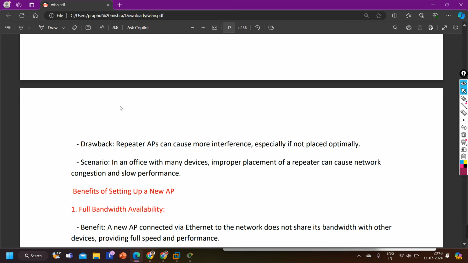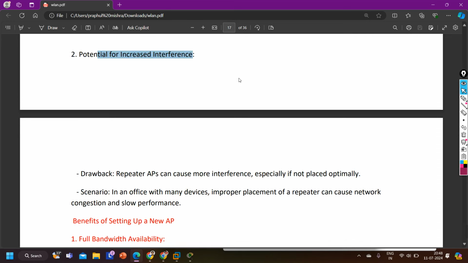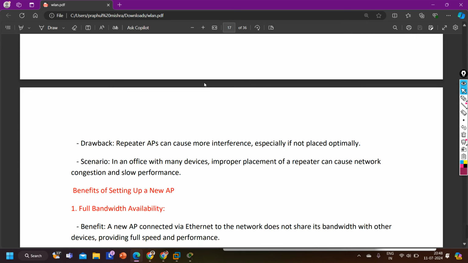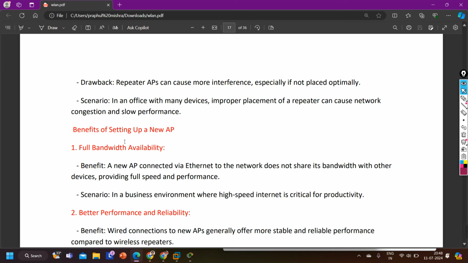Potential for increased interference. Yes, there is a chance of interference as well, because you have not calculated the place for AP installation, right? So there is a chance of interference as well.